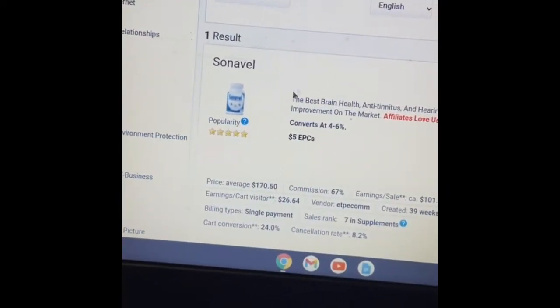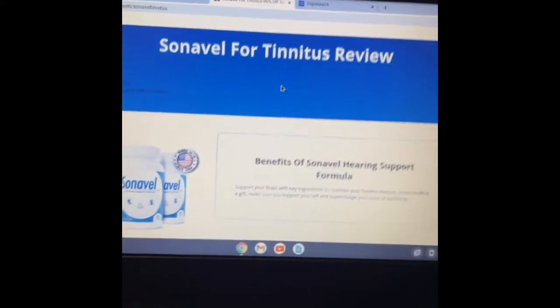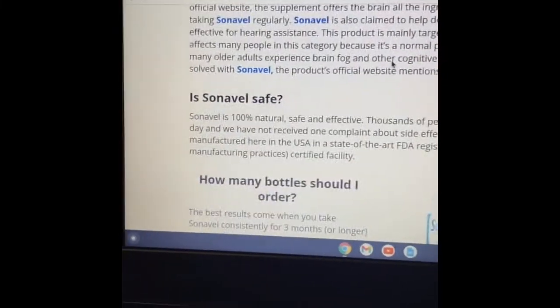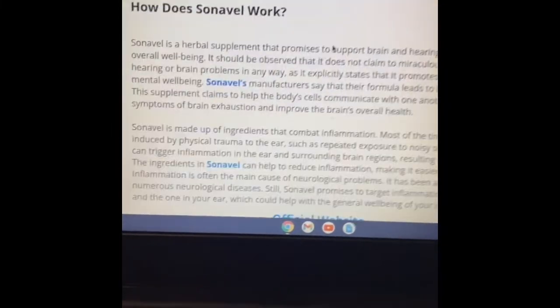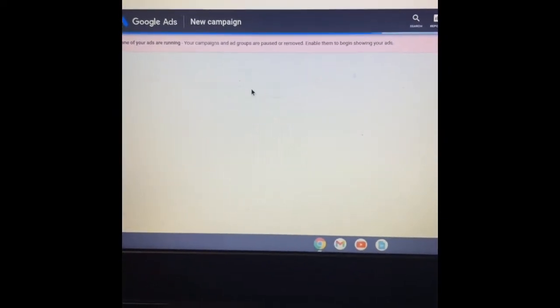This is the product I'm gonna promote. It's called Centerville. I already created a page for it. I'm gonna use this page, just a review page of the product. Gonna head over to Google Ads, new campaign.